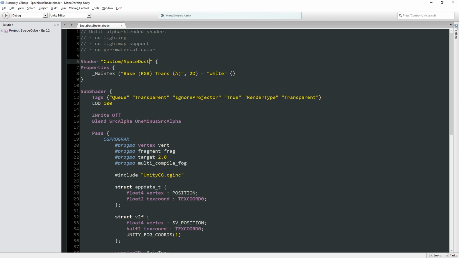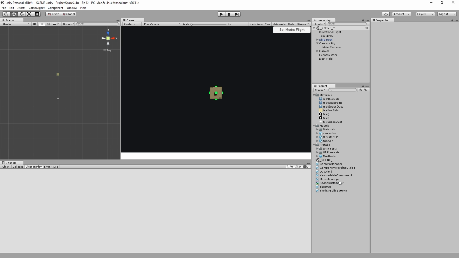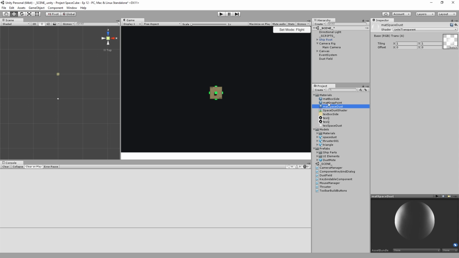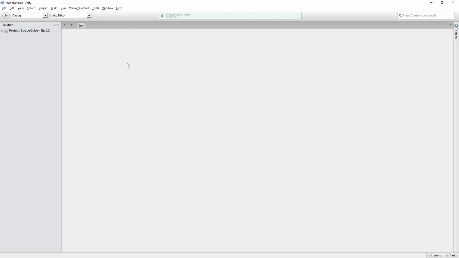I save this. I go back to Unity. It compiles the shader. We've got it here. I'm going to move it. I think I'm going to move it into the materials folder. I think that makes a lot of sense. And on our material space dust over here, instead of being unlit/transparent, we're going to go, you see there's now a custom folder, space dust. So this organization is based entirely on what we type in.